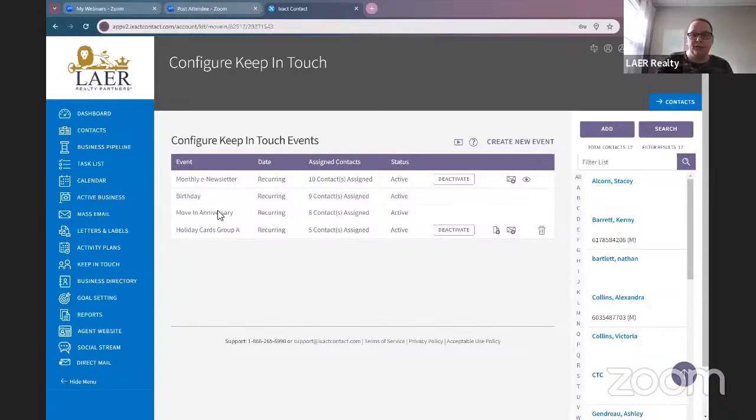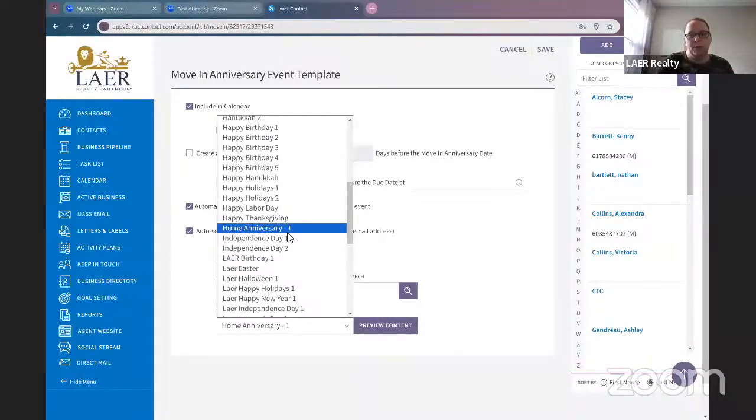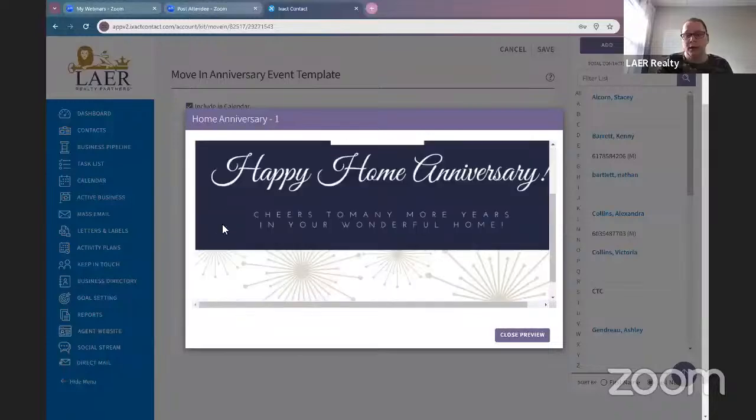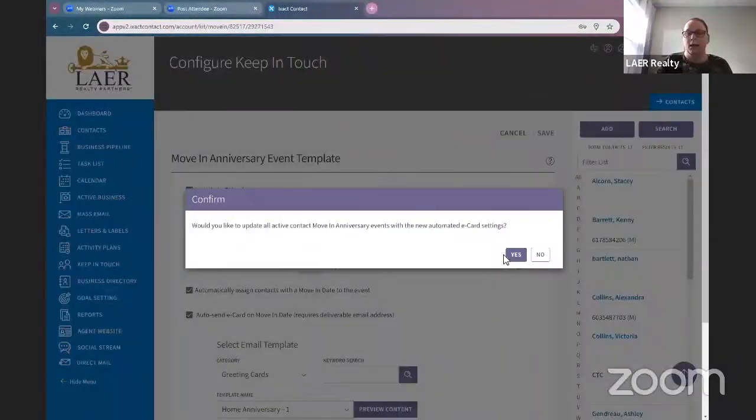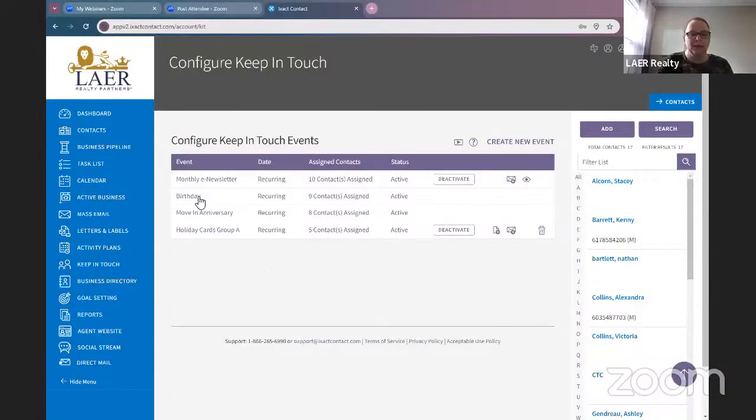The same thing for the move-in anniversary. Click include in calendar. If these boxes are not checked off, you want to check these two boxes off. And then you can scroll through. There are different home anniversary cards or move-in anniversary cards that you can select. I'm going to do home anniversary 1. I'm going to close preview and save it. And I'm going to click yes. The reason I clicked yes on that is the same as in the birthday, because anyone that is added and their move-in date is added, they're automatically going to be added to that event.